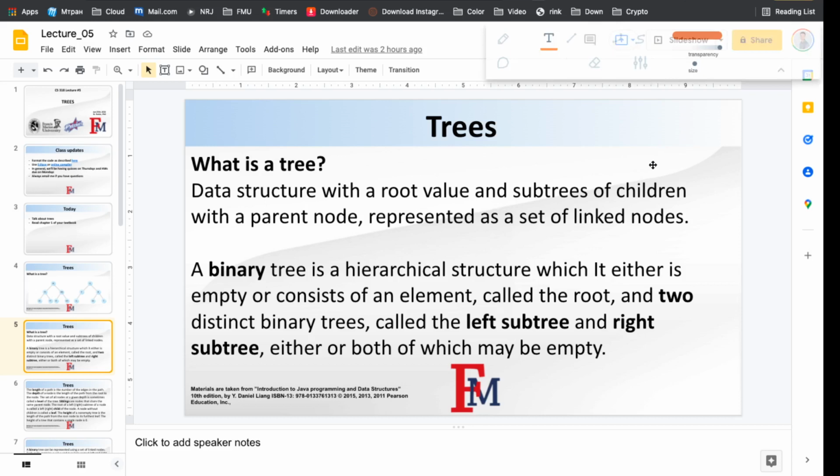So in other words, it's possible that you have something like this. That's going to be a binary tree. It's possible that you have something like this, where the right subtree is empty. That's also a valid binary tree. It's possible that you have something like this, where you have only the root and nothing else. That's also a binary tree.